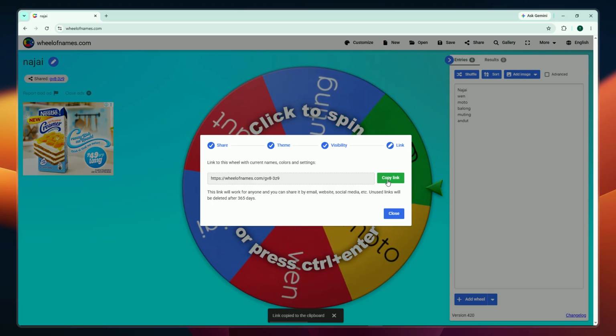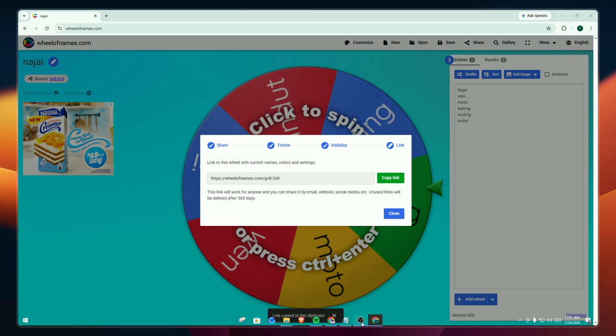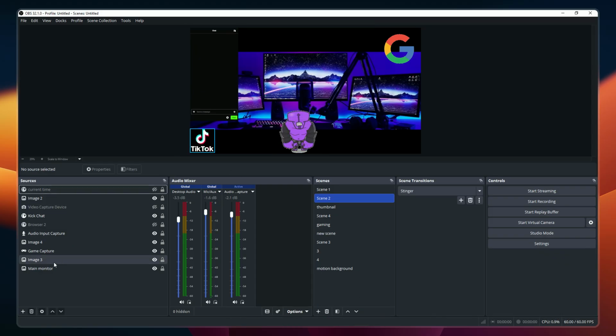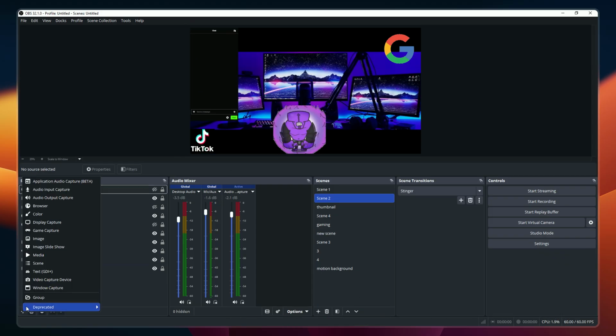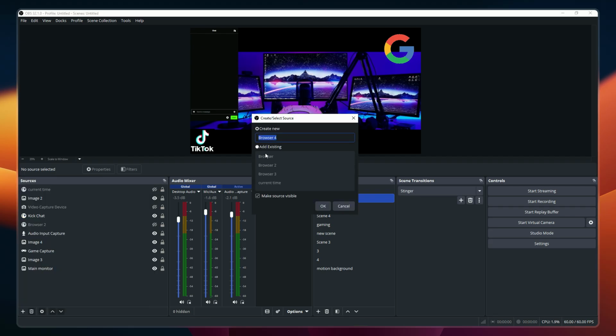Now, open your OBS application. In the bottom left, navigate to Sources, then click the plus icon and select Browser from the list. A dialog box will appear where you can rename this source. For example, you might call it Giveaway Wheel. After naming it, click OK to proceed.